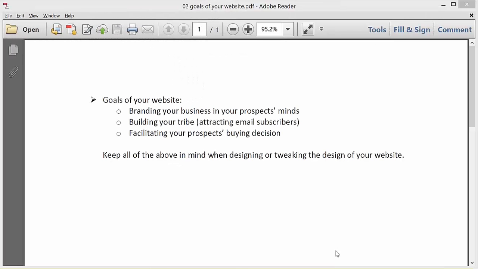Okay, so let's talk about the goals of your website. There's three goals to have when designing your website. First is branding your business in your prospects' minds. Next is building your tribe, attracting email subscribers. And third is facilitating your prospects' buying decision. So keep all of the above in mind when designing or tweaking the design of your website.